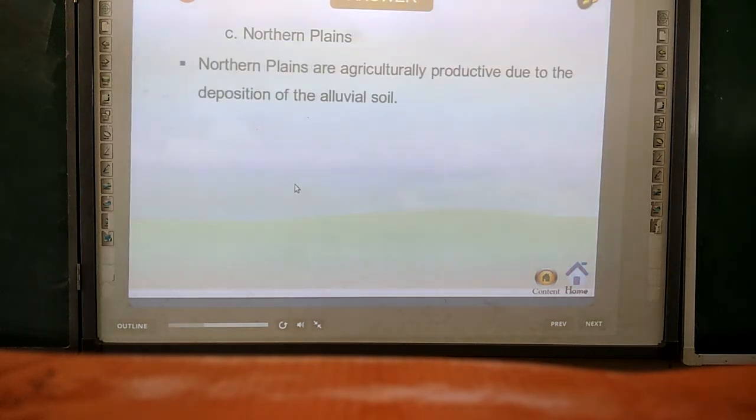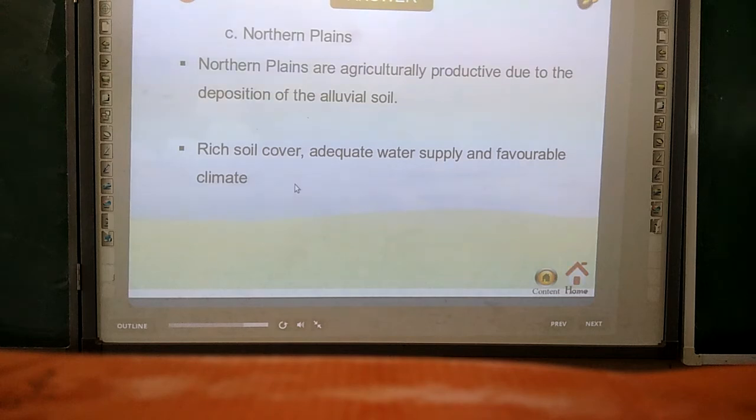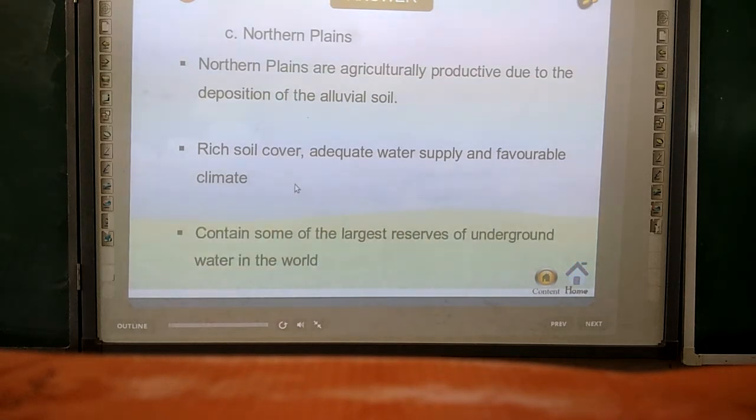Explanation. The Northern Plains are agriculturally productive due to the deposition of alluvial soil. There is rich soil cover, adequate water supply, and the climate is favorable. They contain some of the largest reserves of underground water in the world.